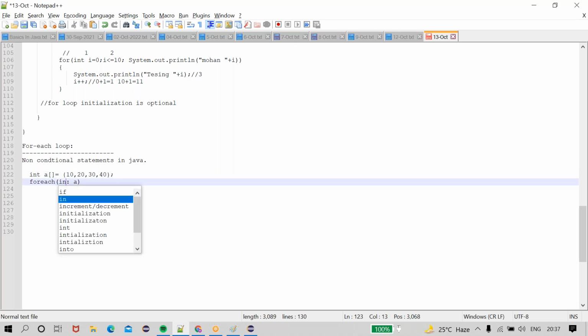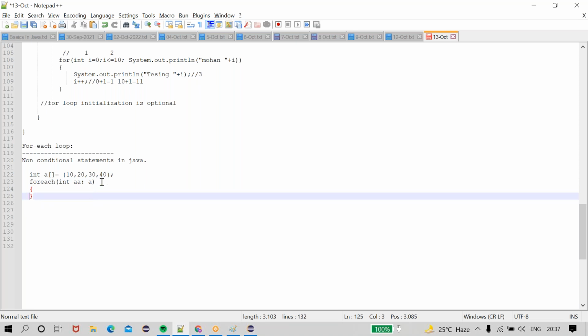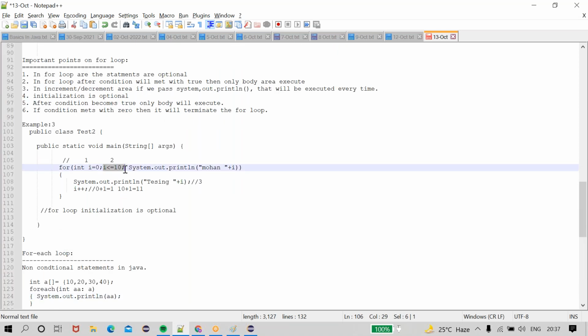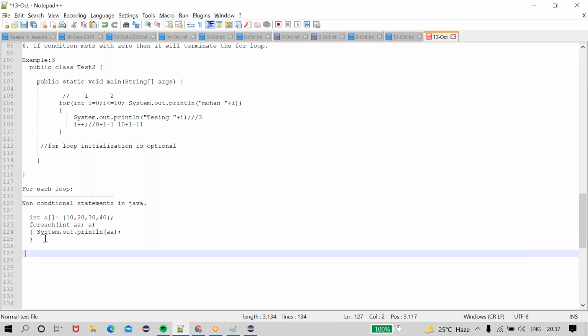Correct? int a. Simply I am printing the data. System.out.println of a. See here, there is no condition. In a for loop, only after meeting the condition will it print the data, whereas in the for each loop there is no condition. Printing the values without any condition is called the for each loop.